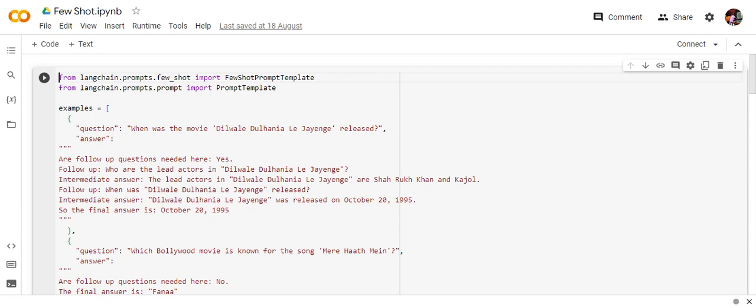So let's get started. Being from India, I am also a Bollywood buff. So we'll be providing it some Q&A around Bollywood questions and how to solve them, and eventually we'll be asking it questions around Bollywood. So here you can see the few examples that we'll be providing would be a list of dictionaries.